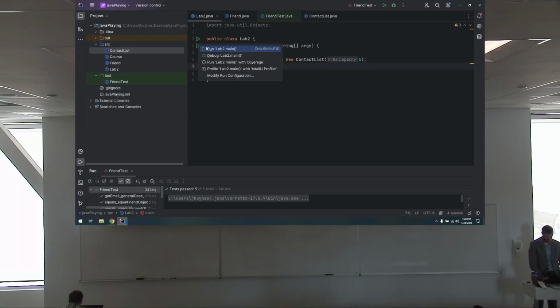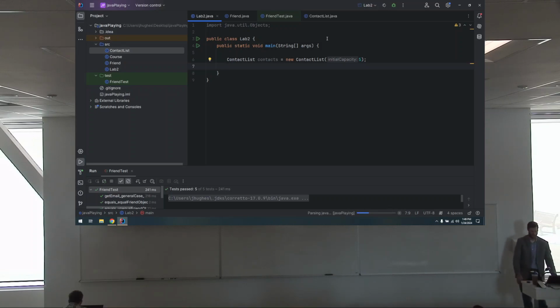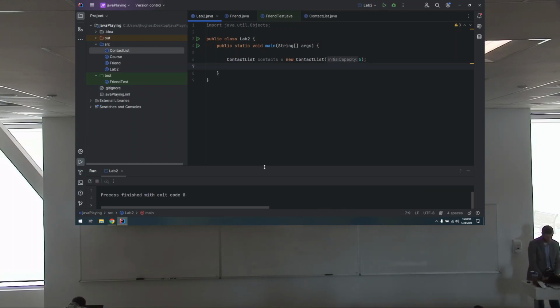And I can run this. Nothing special is going to happen. We're not going to see anything. This is just creating an instance of a contact list, and Java's like, okay, I'll do that. But I'm not doing anything yet, right? I'm just making an instance, and then that's it.